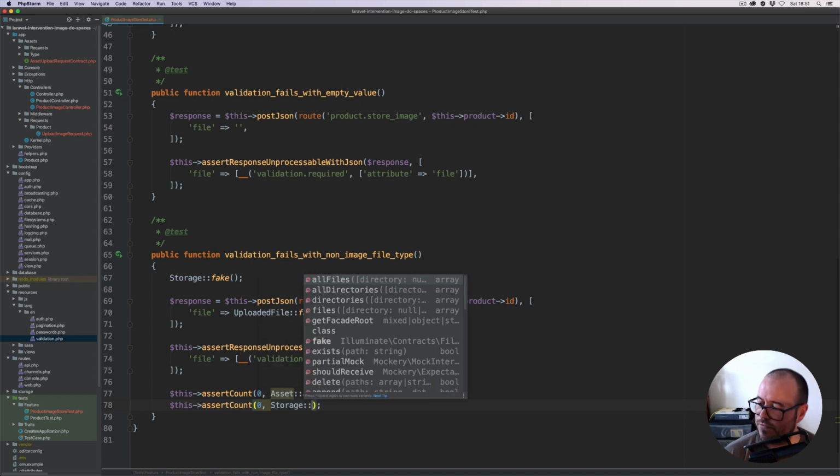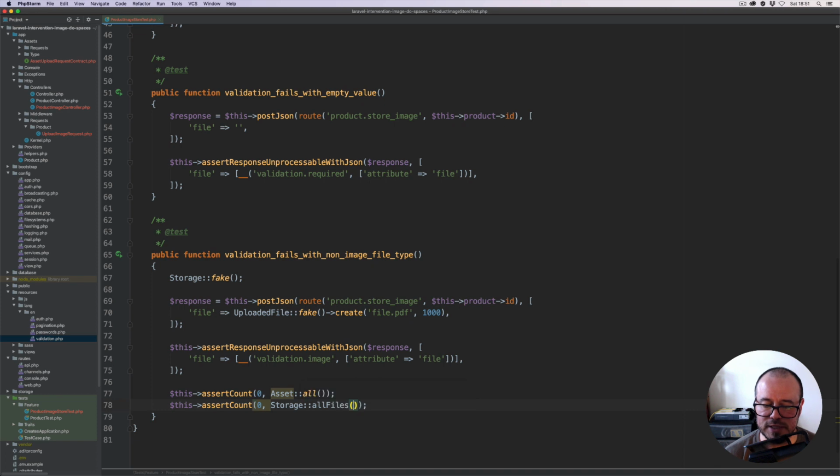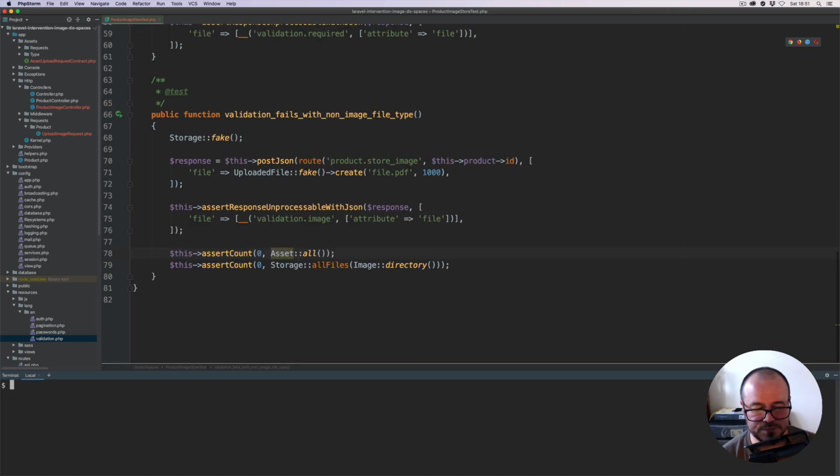Again, we're using the storage facade, the directory, so all files inside of the directory, which is going to be image type and directory. So inside of this directory there shouldn't be any file because the validation failed on this upload request. Now we don't have this asset model, so let's quickly create it together with the migration.